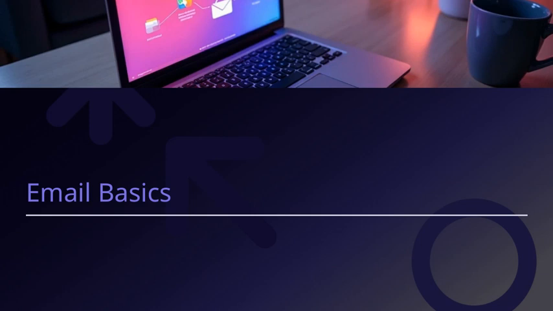This is the first slide, and it sets the stage for what we'll be exploring. We'll cover the essentials of effective email communication, including best practices and useful tips. So let's get started and make this a valuable learning experience for all of us.